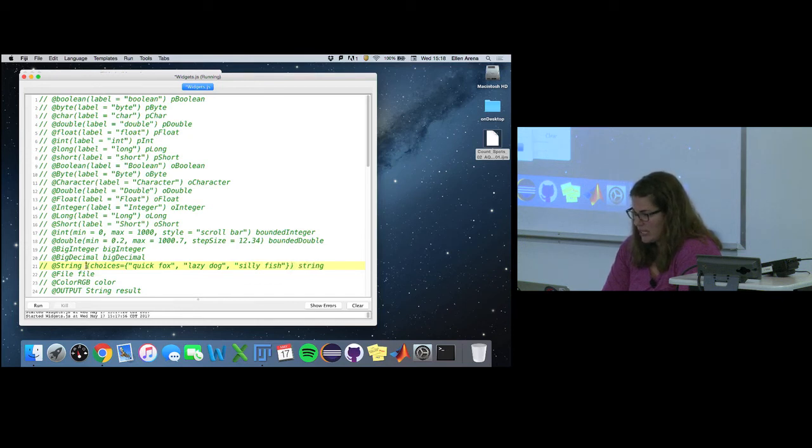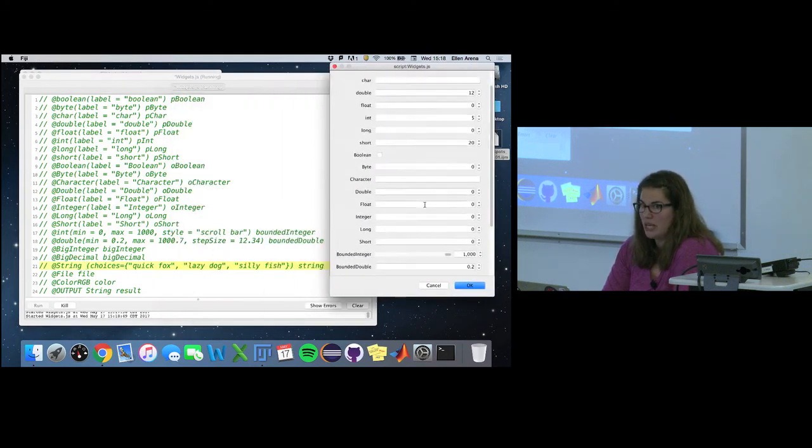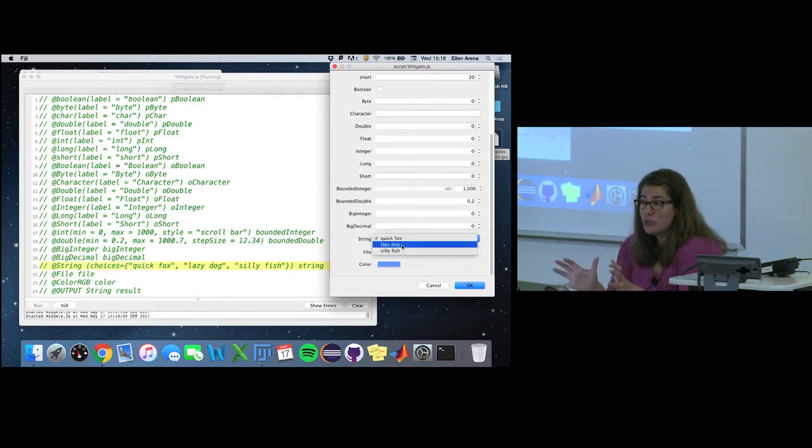So then what's cool is that in that string now, you actually get a little drop-down menu with the 3 options if you need to limit them somehow, okay? And you can search for script parameters on the wiki on imagej.net, and you can read up about all these different options that you can do with these types of guys.